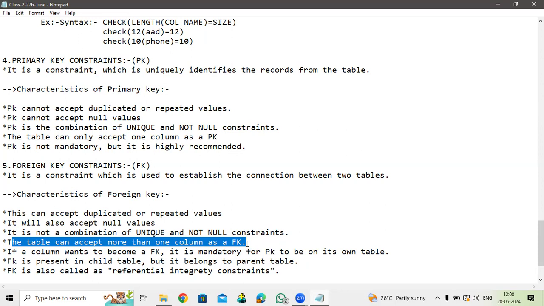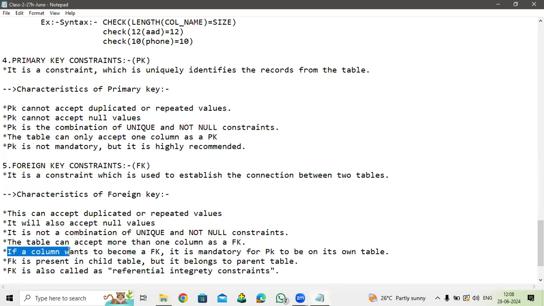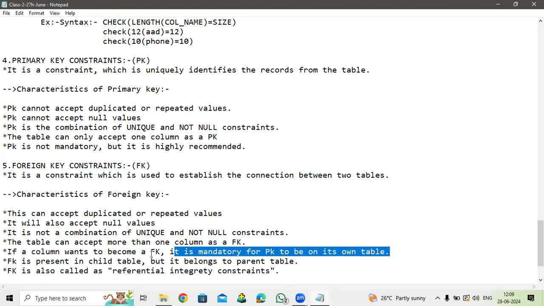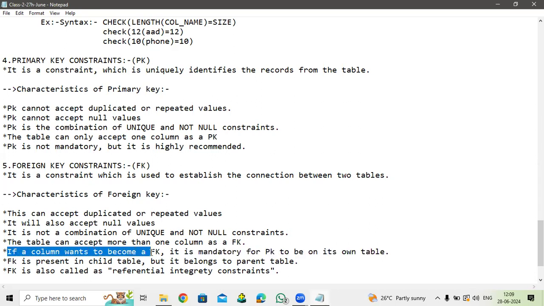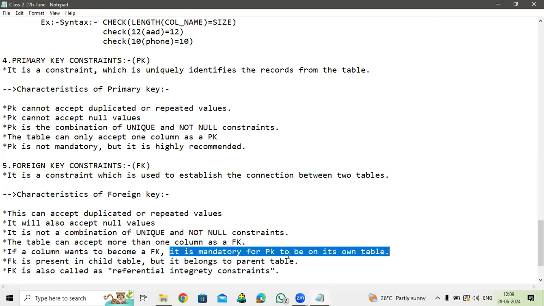If any column wants to become a foreign key, that means a leader of the second table, it is mandatory for a primary key to be on its own table. If you don't understand this, I'll repeat again. If any column wants to become a foreign key, it is mandatory for primary key to be on its own table. Even if I explain now, you may not understand this. I'll explain within 5 minutes.